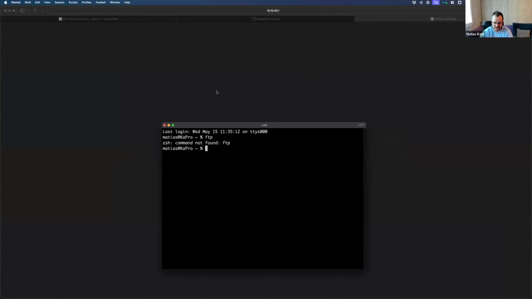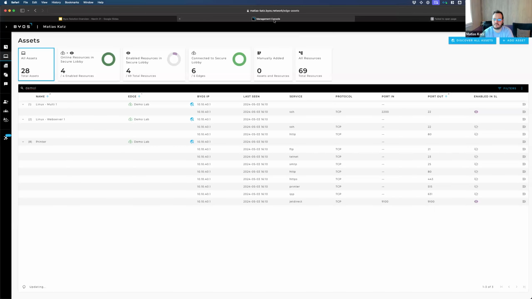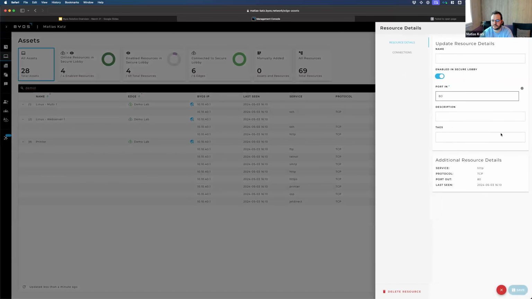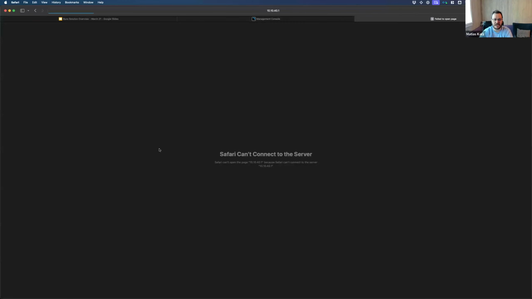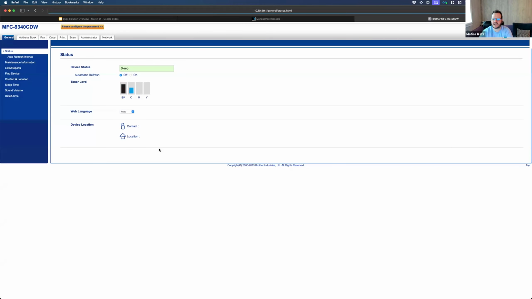I can still probably ping it. Yeah, I can still ping it. I have access to it on layer 3, but not on layer 4. The moment I re-enable port 80 on that printer, policies are being pushed, everything is being reconfigured on the Byos side. I hit refresh, and now I can access the web portal of that printer. Nothing changed on that printer. Not a single config was applied on the printer that changed its own state. Port 80 has been open all along.